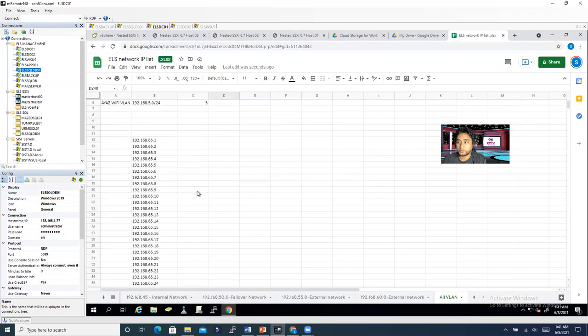So make sure when you do some configuration, you have a spreadsheet open, and also that you know which IP addresses are available. The whole subnet is brand new, so all the IPs are now available. I'm selecting IP 11 for the first host, host 01, and then 12 for host 02, and host 03. That's how we configure, right?